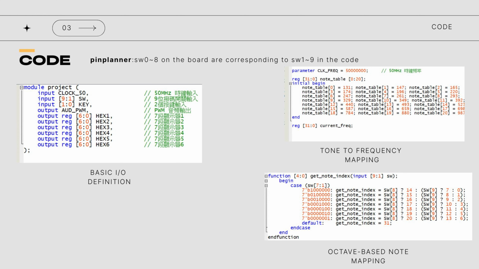These make it easy to select a pitch using just an index. Third, octave-based note mapping. From switch 7 to switch 1 is like a virtual keyboard. Only one switch should be turned on at a time to present a note. Now, switch 8 and switch 9 are used to shift the octave. If switch 8 is on, we pick a higher octave. If switch 9 is on, we select the middle octave. If neither is on, we go to the lower octave. So, by using the combination of these switches, we can play 21 different notes.